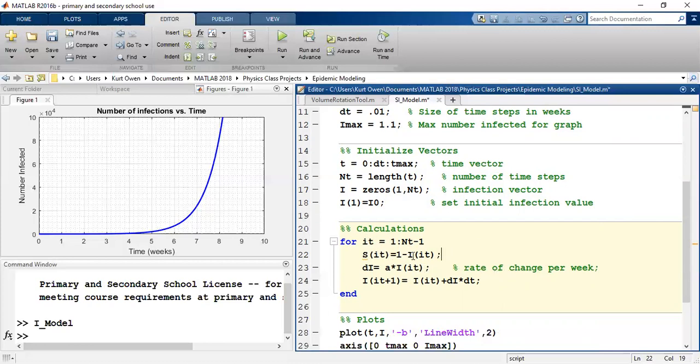Now you'll notice the first time through the loop, I1 has been defined, so S1 can be assigned a value the first time through the loop. And then we can simply turn this into A times I times S for each time step. Okay, so S of IT can exist because I of IT does exist. And then we can turn around and use S of IT to determine what the DI is this time. Okay, so remember in the last model, it was simply A times I. Now it's A times I times S. And that should update the model.